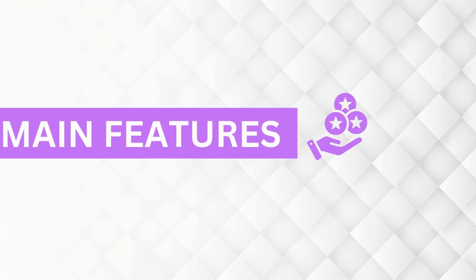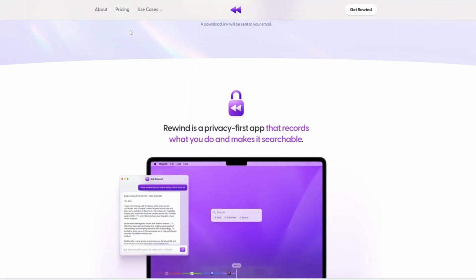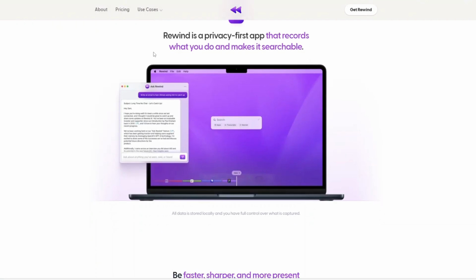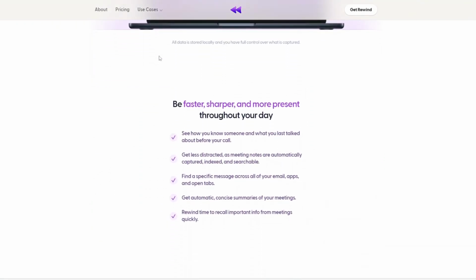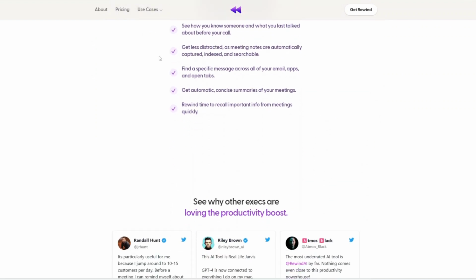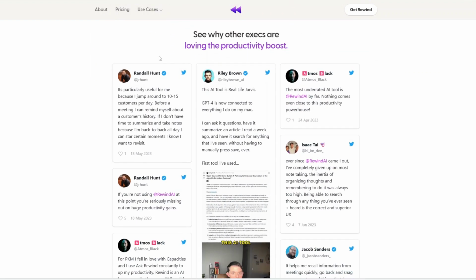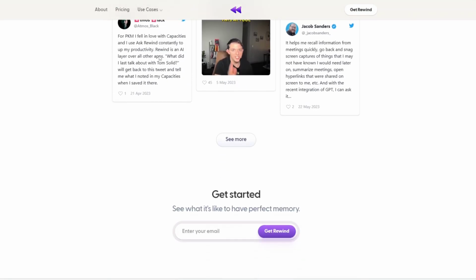Now let us talk about the main features of both platforms. We start with Rewind. Automatic activity capture. It records what's happening on your screen, in your apps, and during your meetings without you having to remember to hit record. Natural language search. You can search in plain English and get back results from your digital history, whether that's a PDF that you opened, a conversation that you had, or a snippet of code that you glanced at.